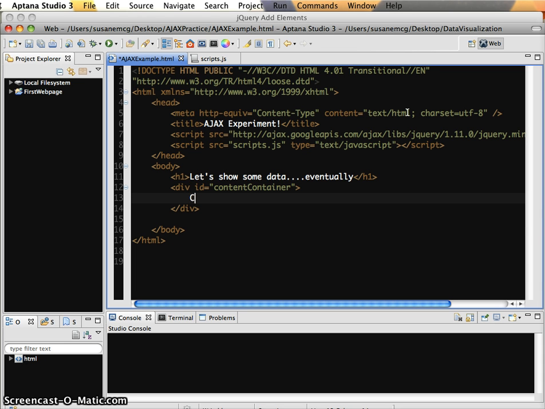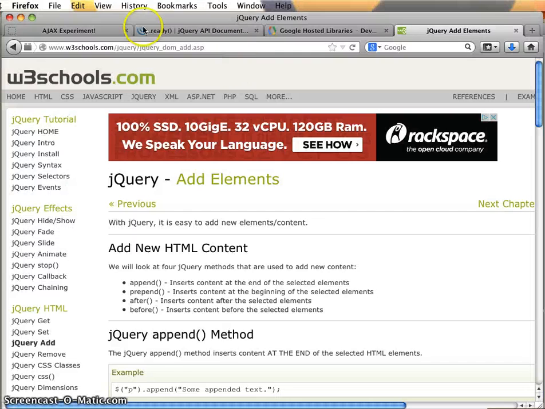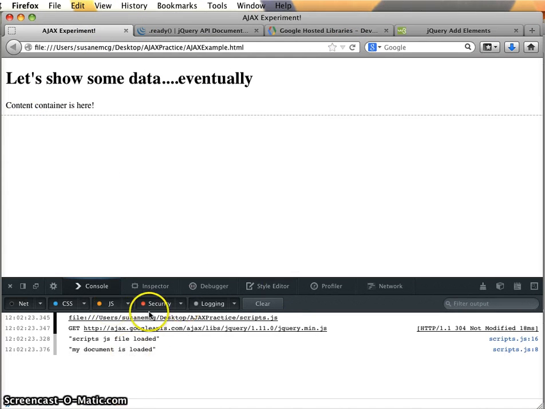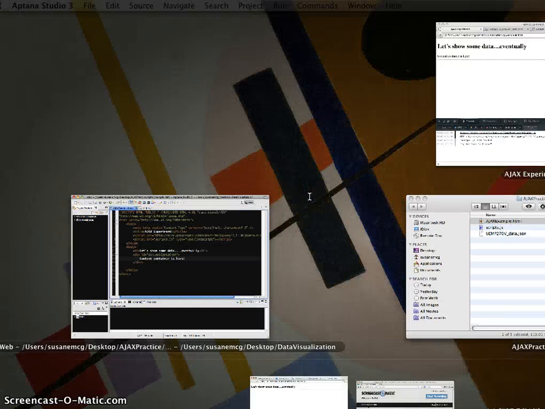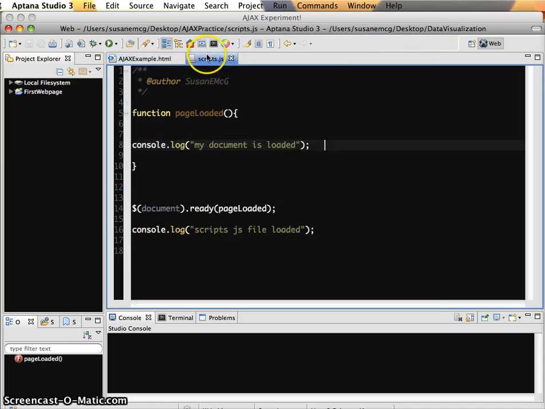So I'm going to go ahead and just put some text in there. We've seen previously how that works. And so here I am, and I can see that my content container is here. I can also see that my script files are loading properly. Oh, I should have installed Firebug. Well, maybe we'll get to that. Anyhow, okay, so this is great.